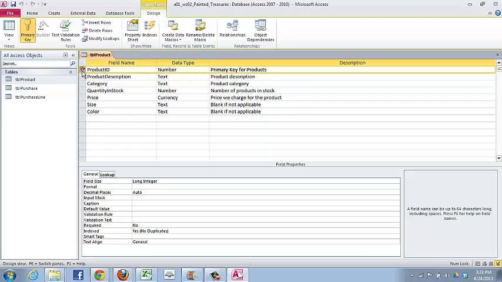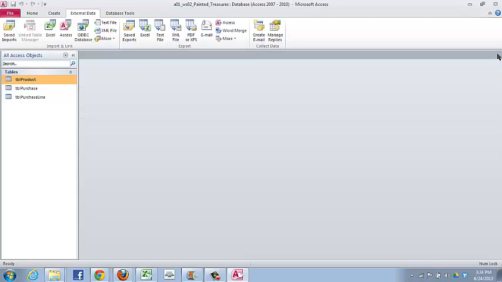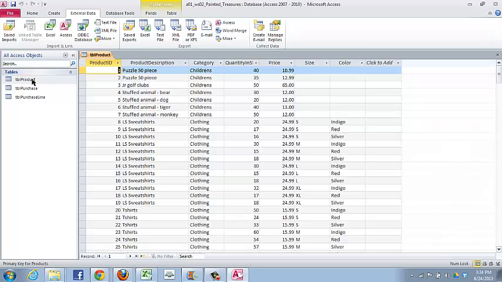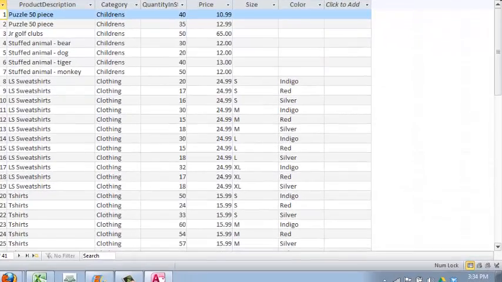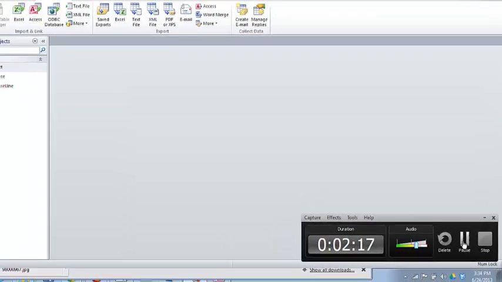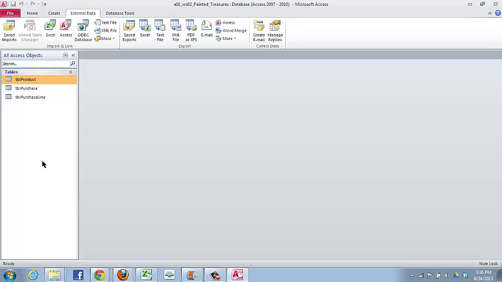Importantly, product ID is identified as the primary key, and in your reading you should find that the primary key is a unique field that identifies that record as unique. So just like your campus-wide ID is unique, your social security number is unique, product ID is unique in this particular table. When we open it, however, you can see that it looks very much like a spreadsheet. However, you're going to see that we can do a lot of things with Access that we cannot do with a spreadsheet. So the next thing that you're asked to do in this database assignment is to create a query.